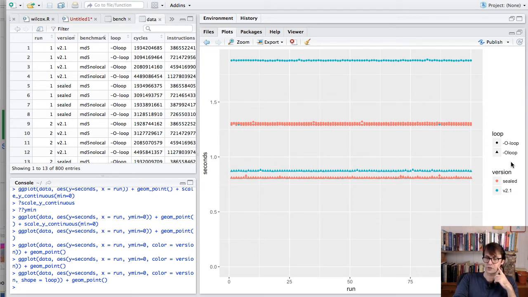So now we have colors and shapes, and the circles are when loop optimization has been disabled. The triangles, I mean, it's a bit small to really see this in any kind of a satisfying way, but the triangles are when loop optimization is enabled. So the high ones are the circles. So this seems to be a comparison between the sealed branch and the v2.1 branch in the case where loop optimization is disabled, because they're circles.